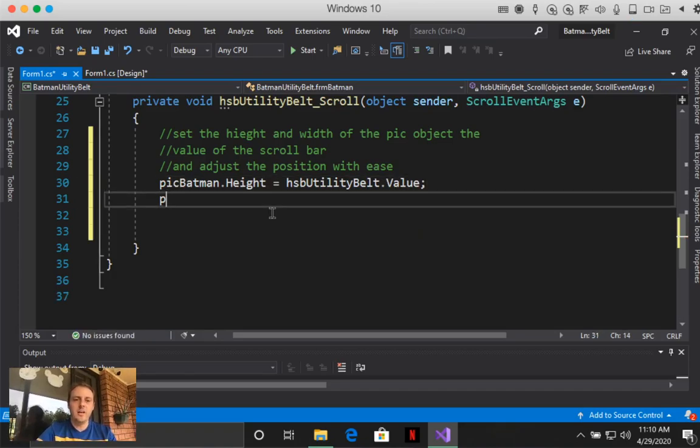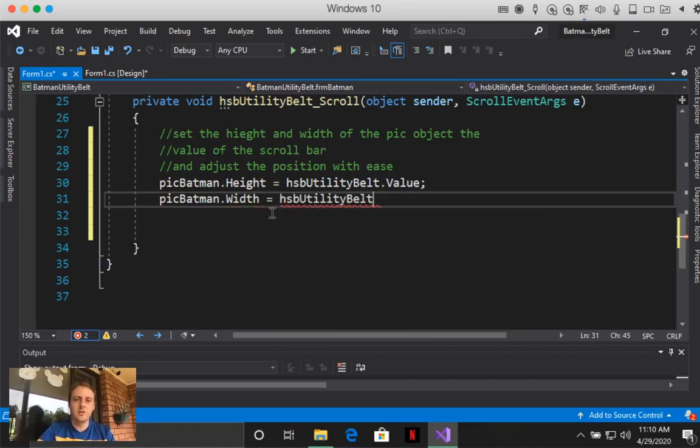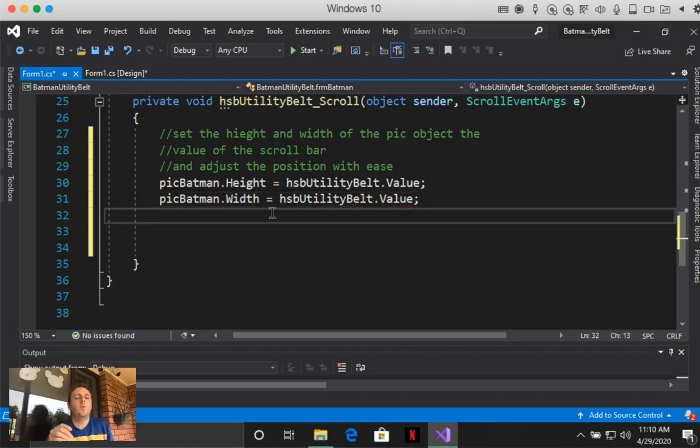We also want our pick Batman width to be our horizontal scroll bar utility belt value. But what you're probably thinking is, well, let's say the value was 200. If I create the height and the width to be 200, isn't that now going to create a square Batman symbol? Well, yeah, you'd be right.